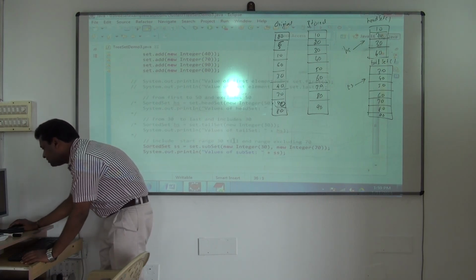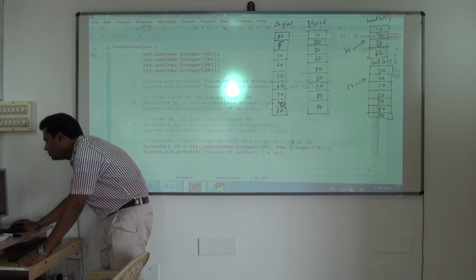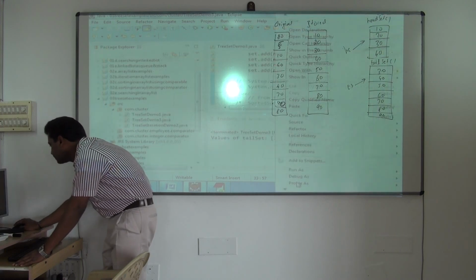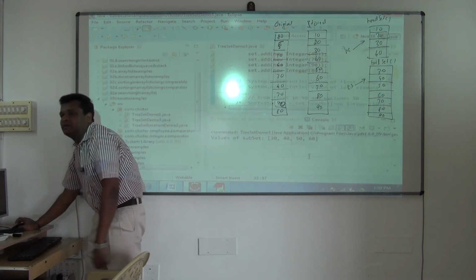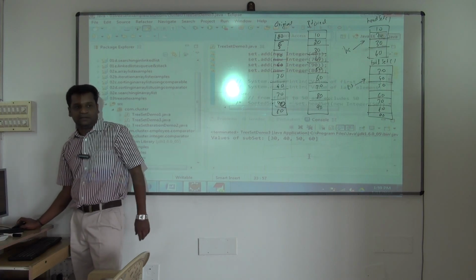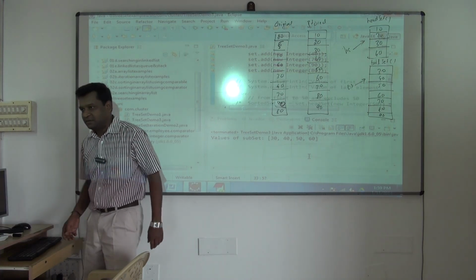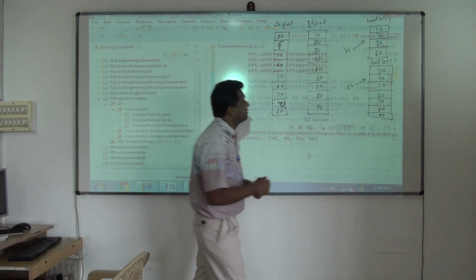So from the starting range 30 it will take, but it will not include 70. Just understand how it works. You don't have to worry too much. Starting from 30 till 70, but 70 is not included. Understood? That is subset. One more object gets created. You know how to draw it. Okay, subset will be like this.